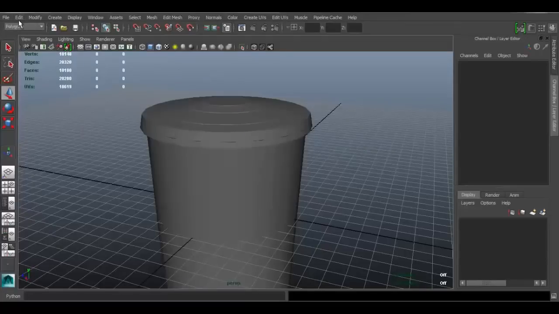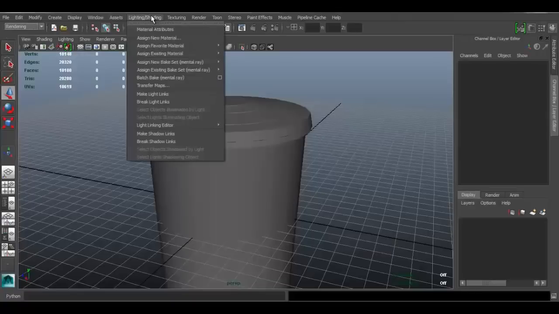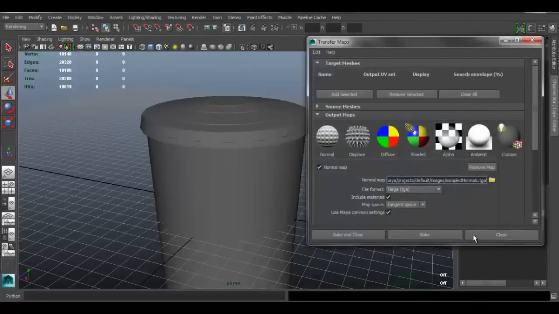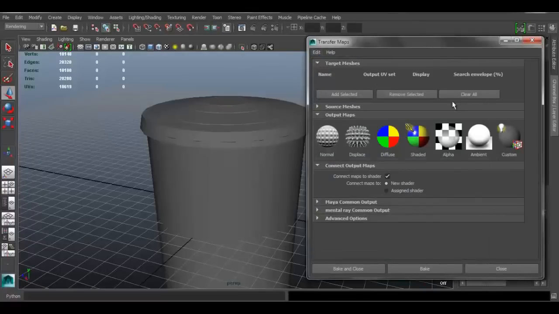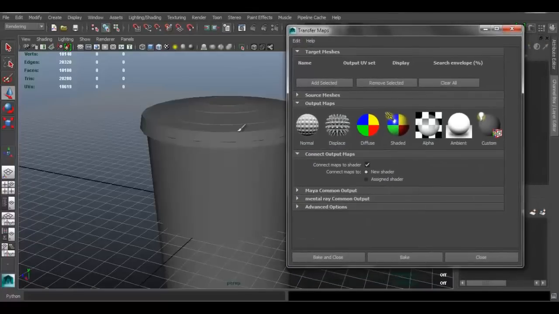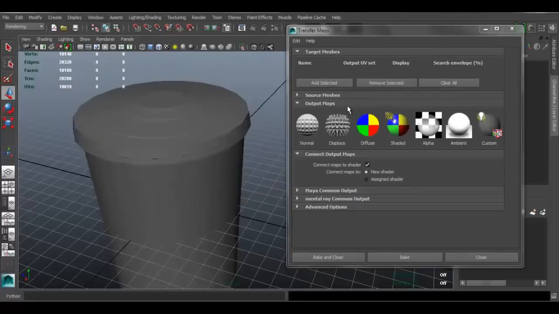So we're going to switch from our polygons tool set to rendering, and we're going to the lighting and shading menu, and go to transfer maps, and we're going to have this right here. I'm going to reset everything so yours should look exactly like this one. So first, what this menu allows is for us to bake different types, really, not just a normal map, but other types as well.